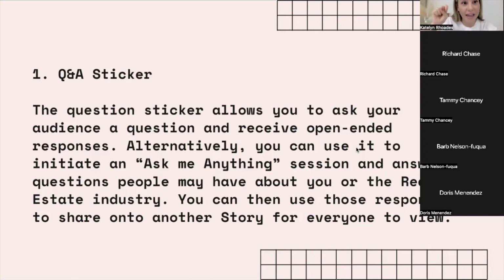When you get that notification, you're able to click it, and then you can share to story. You'll see a button that says share to story, and it will take the response to your story, and then you're able to type your response. So I do this a lot.